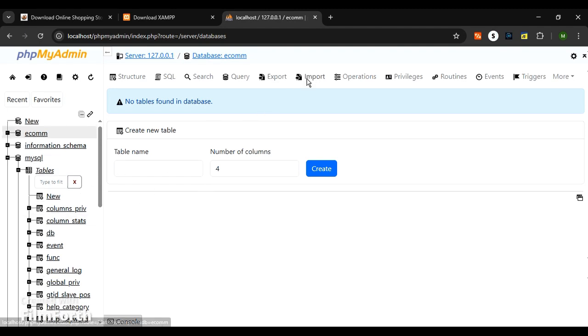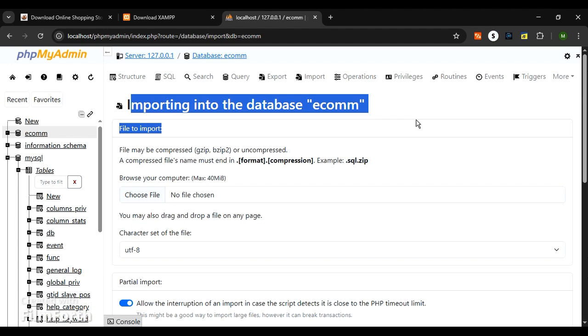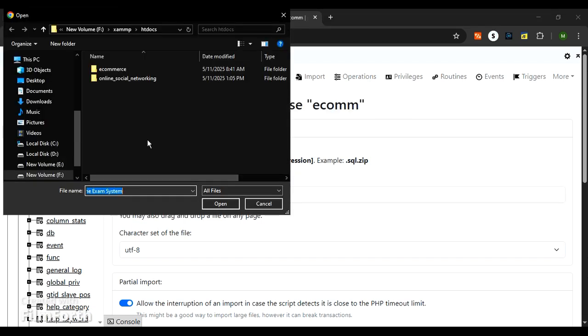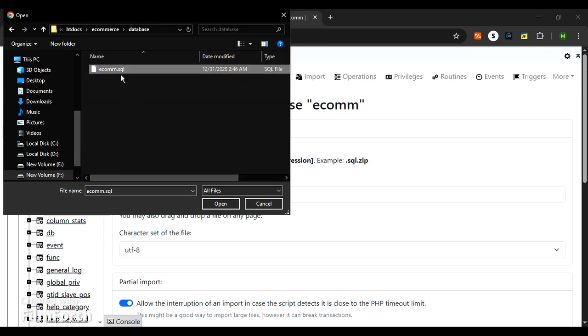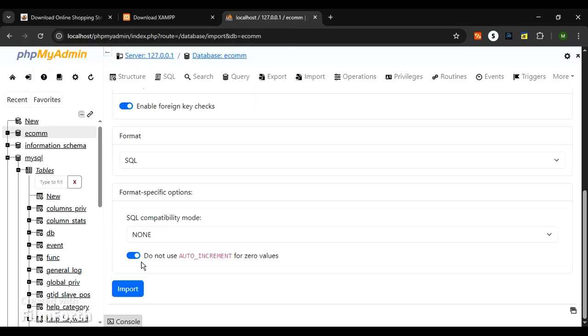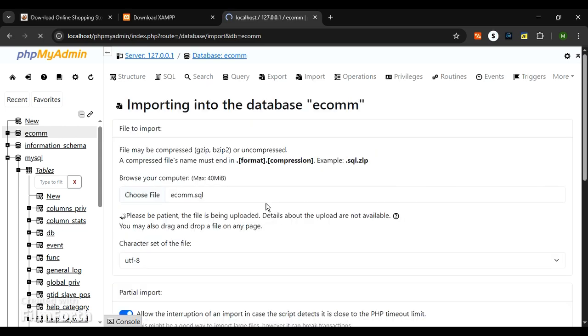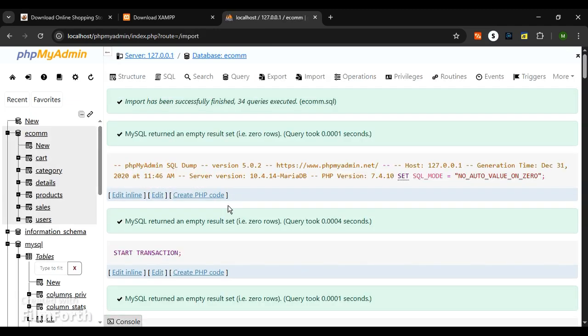Click on create. Next you need to upload the .sql file to our ecom database from the e-commerce online shopping store folder which is located in the htdocs folder, which takes a little more time based on the size of the SQL file. Here our .sql file contains tables like category, products, sales, users, details, shopping cart, etc. Great. As you can see, 34 queries were successfully uploaded.